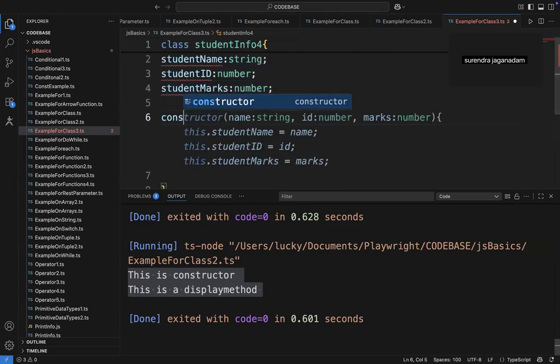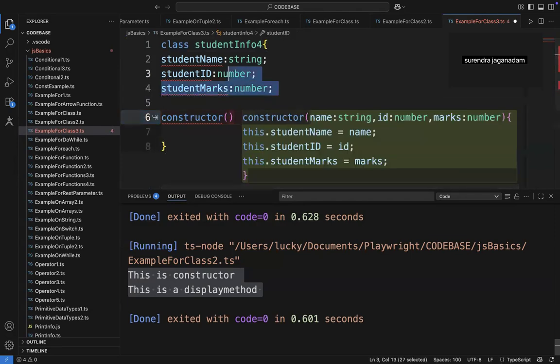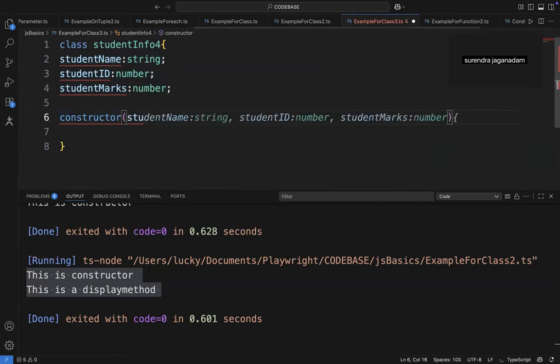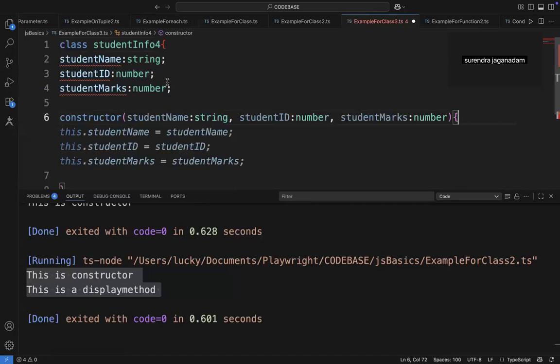We all know that a constructor starts with the keyword constructor. However many variables you have defined here, it's mandatory to pass those many variables. See here, my Copilot is prompting me to enter this constructor with these values. So here I'm defining student name, which is a string, student ID, which is a number, and student marks, which is also a number. That's what I have defined.